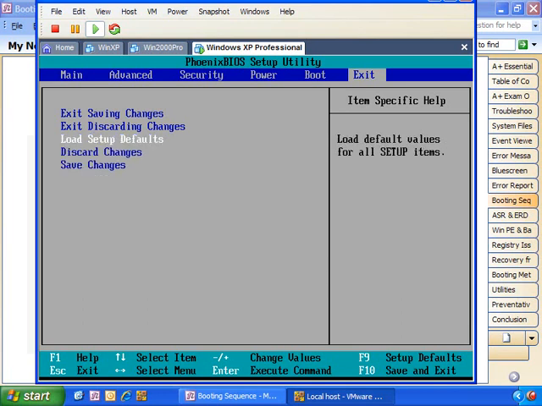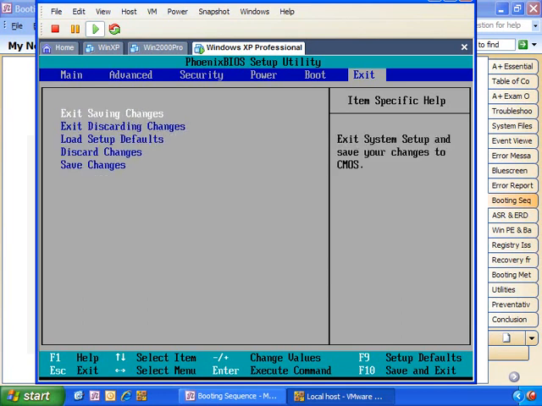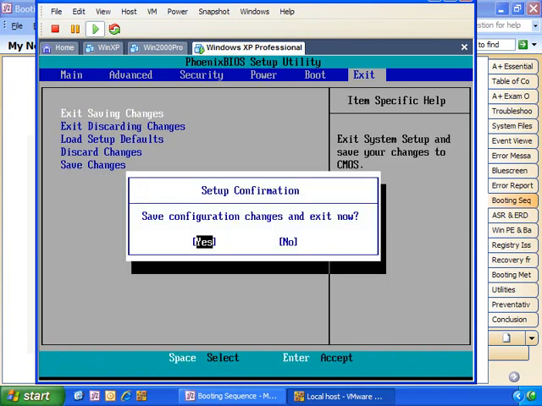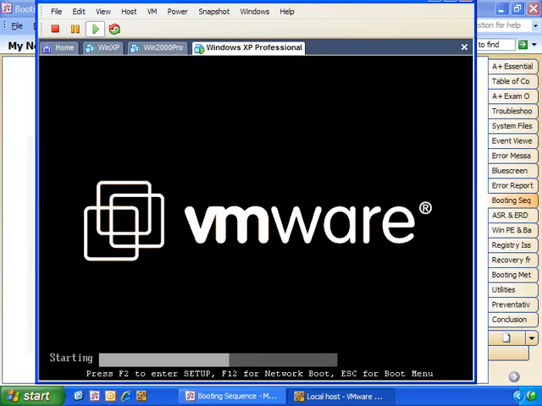And we need to exit saving changes. Save configuration changes and exit now. Yes. There we go. We got out of that BIOS.